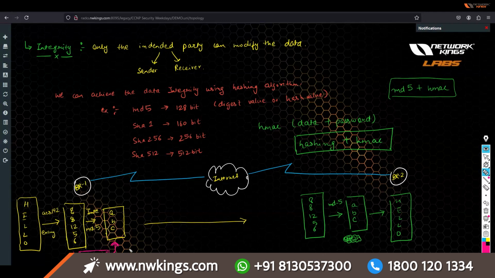have some strong attacker over here. Okay, so that person gets my data and changes this to 7. Okay, and now I receive the data. But if I combine my data or my integrity, which is my MD5, suppose I'm using the MD5 algorithm, so we combine the MD5 with the HMAC. So what happens is, not only the data, we calculate the hash value with respect to the password also.